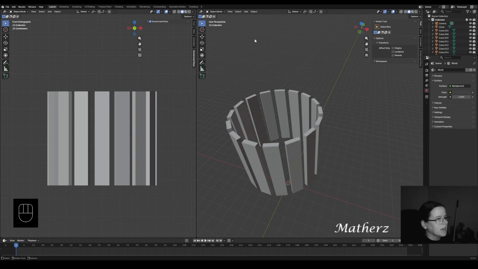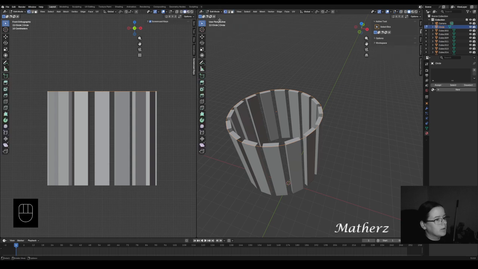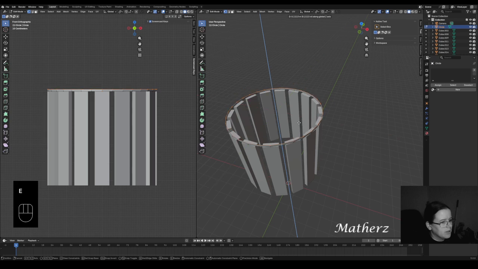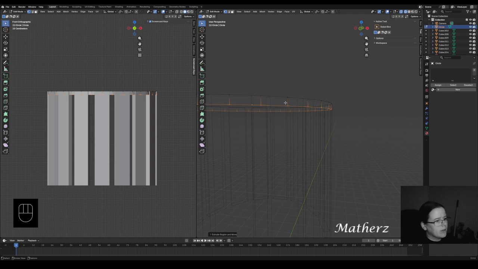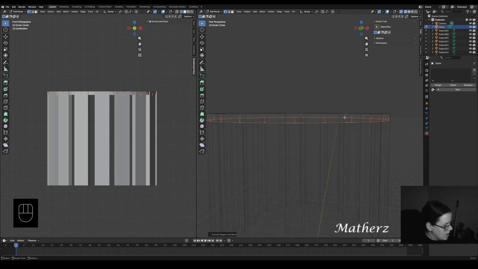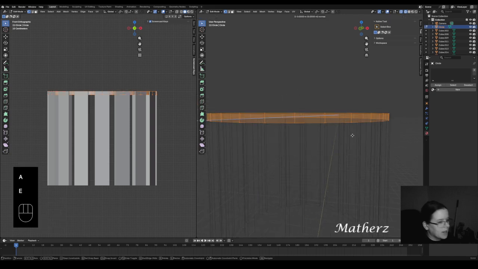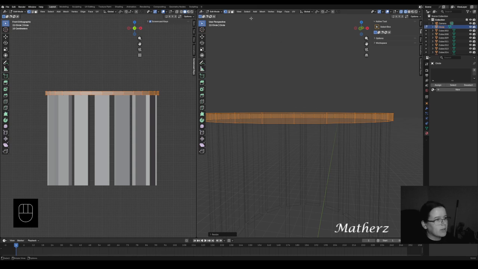Let's go ahead and take this circle. We'll go to edit mode, E for extrude, bring this down just as such. If I go to the wireframe right here, you can see it's just been brought down. We're going to go A to select everything and E for extrude. Leave it where it is, click, and then S to scale to bring it outwards. So this is going to be a nice little loop around the edge.